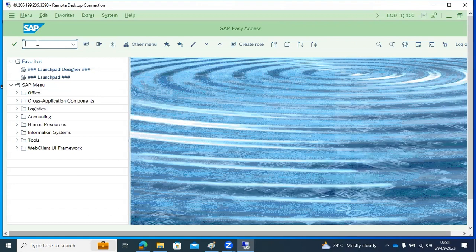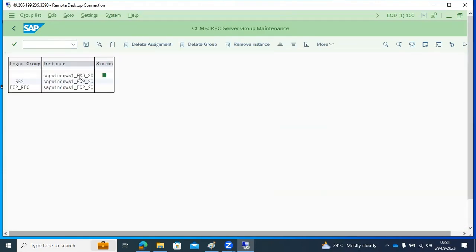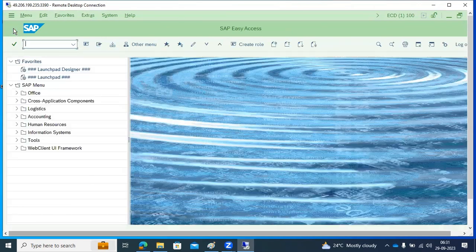Also you can see here, SMLG, I just changed the one word. Then you can see in the RZ12 also we have the development and production entries. So you can remove all the production instances, then configure the production groups. We can configure it here.